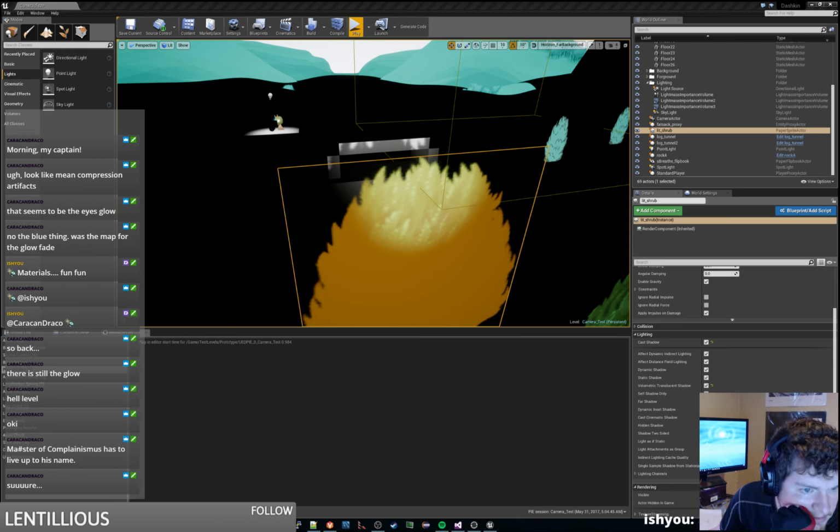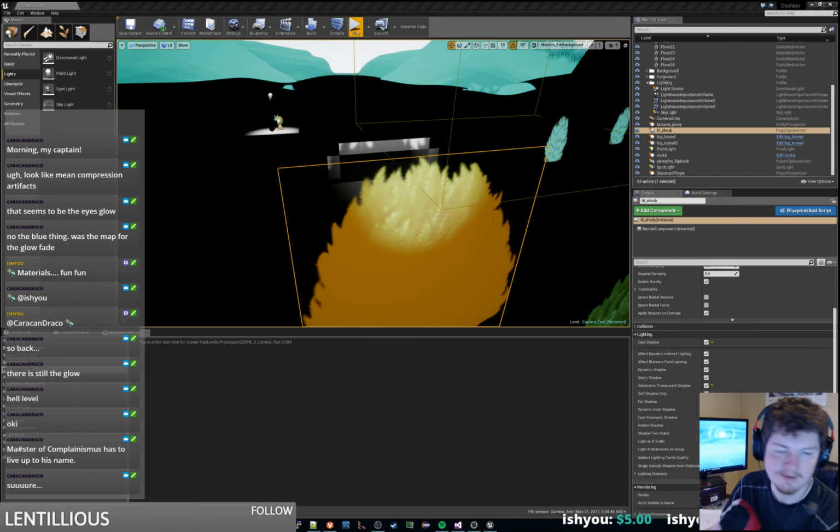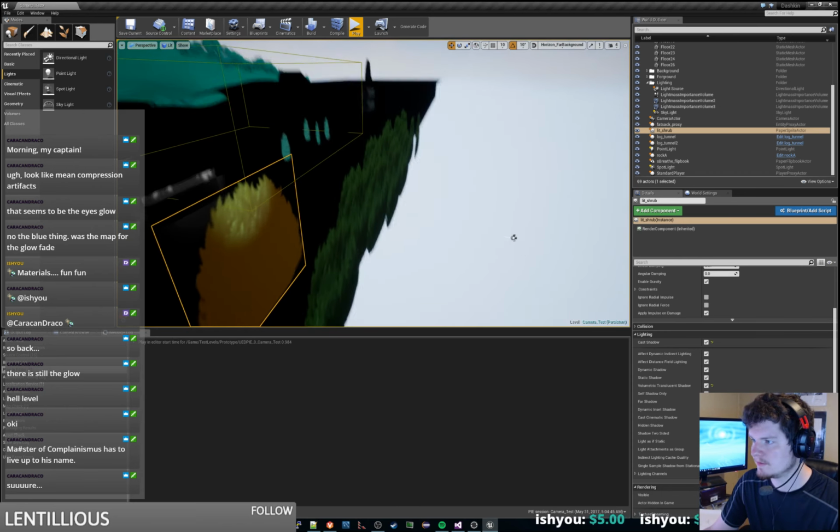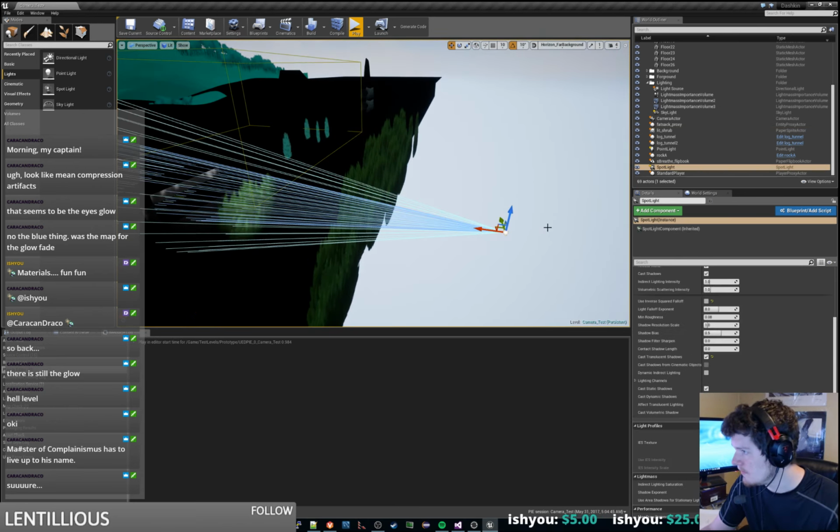If a directional was made to be movable from stationary, it would lose all shadows, and going back to stationary, these shadows would remain until the lighting was rebuilt. So let's see, what is this? Have we made this thing?